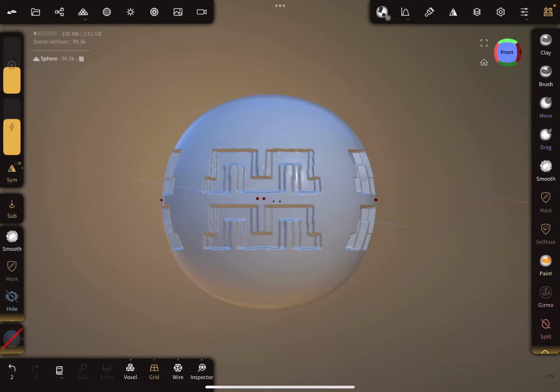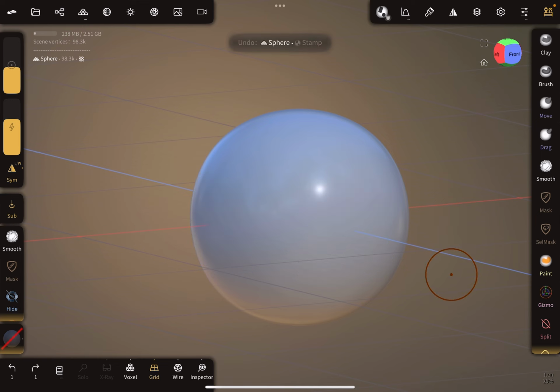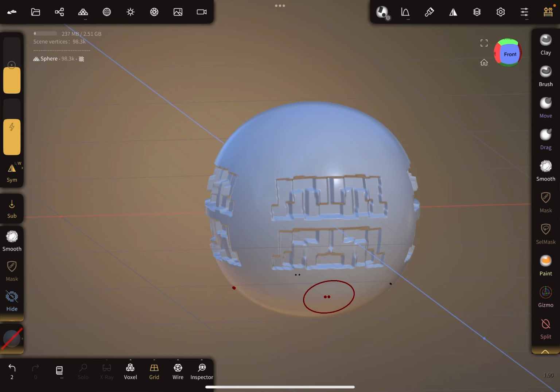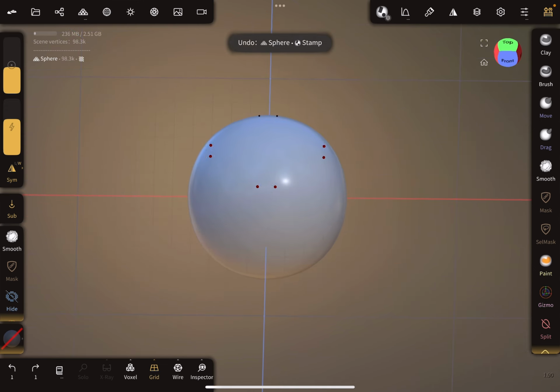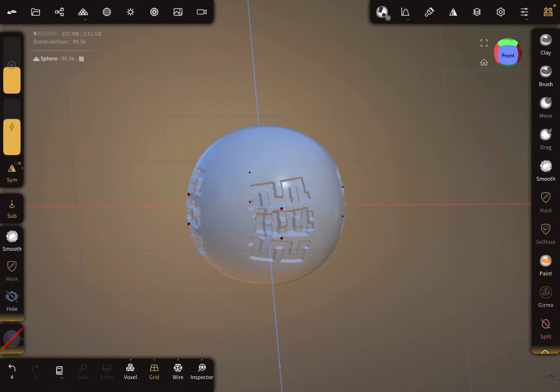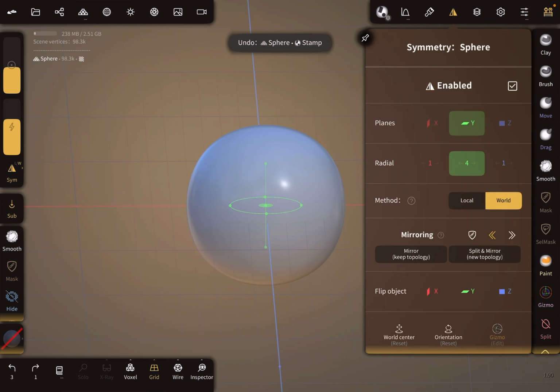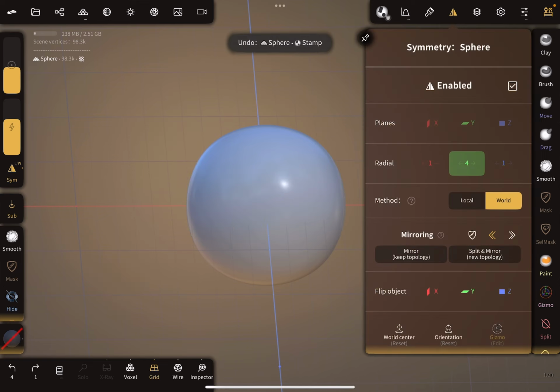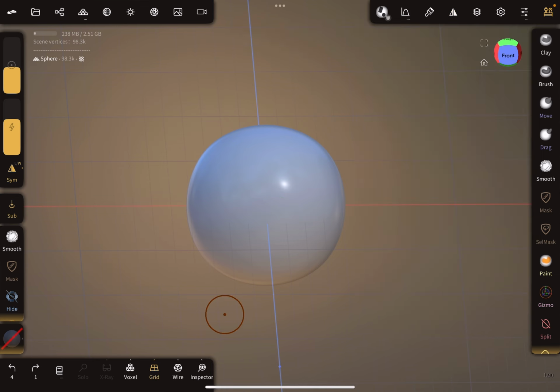Oh, nope. That was wrong. Is it here? Nope. I'm getting crazy symmetry. I don't know why. Oh, this symmetry's messed up. I'm getting too many. What happened? It was fine before. Oh, I see. Because X was enabled. All right. There we go. We want only the radial. So in the symmetry tab, you want only the radial. You want to uncheck the planes, or else you'll get extra copies. Now we can do it.